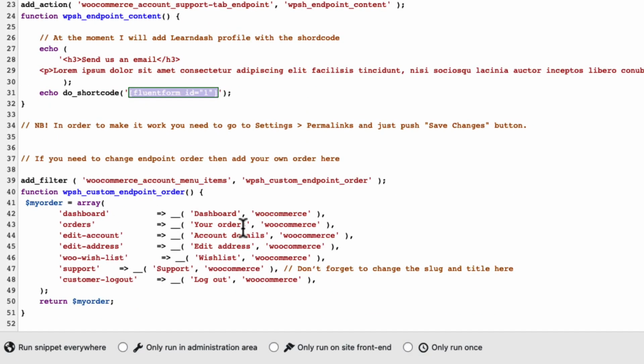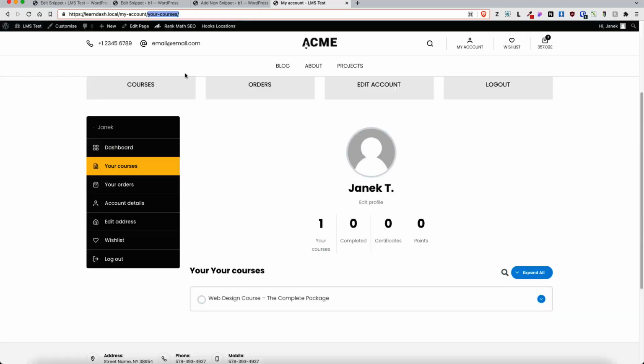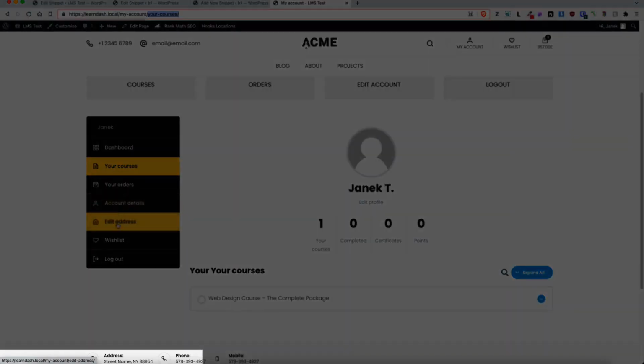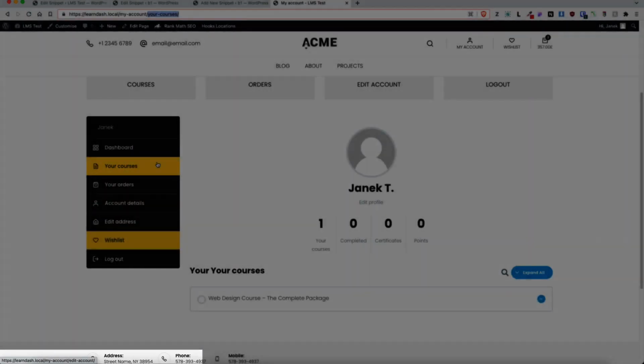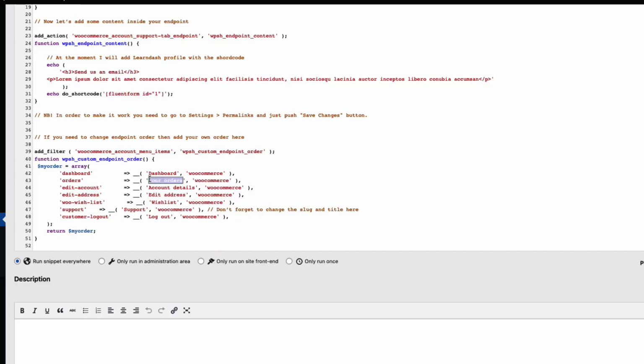Next one, I'm gonna reorder my tabs. First is dashboard, your orders, account details, edit address, wishlist, support, and log out. Here goes the slug itself. As you see, those are the slugs you see down below here. I can change the titles as I like. And pay attention that I have to add the correct tab slug here.